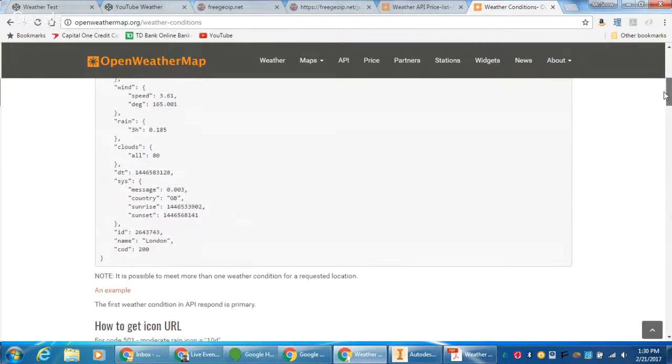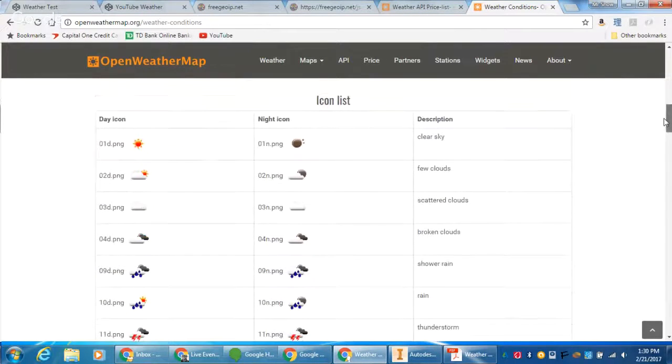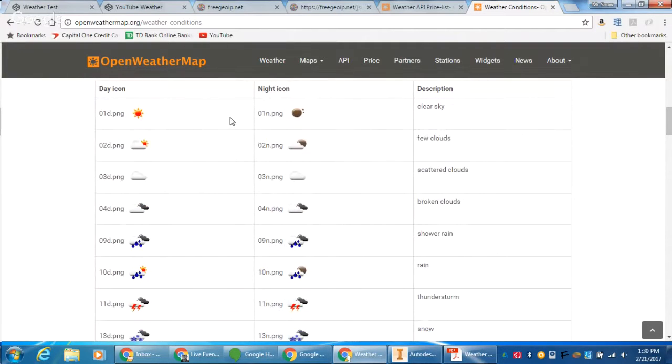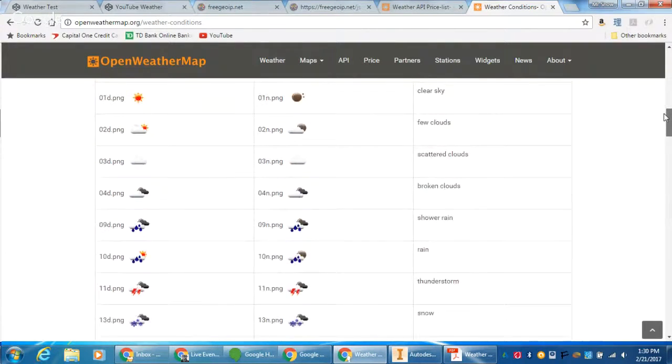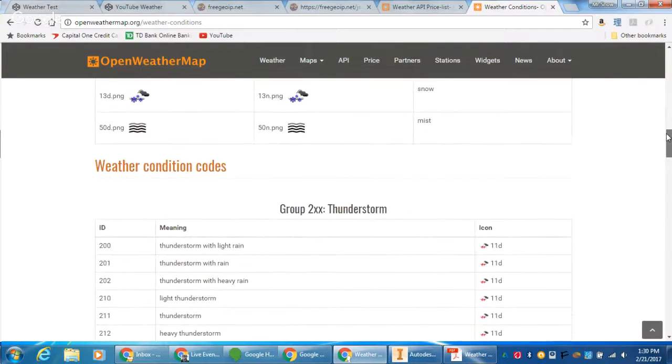Cool, so how can we use all of that information? Well, hey, look, here's the icon number. And when you go out to the icon number, it'll give you an icon. Now, it depends whether it's day or night. And these are all the icons they spit back to you. Neat, right?